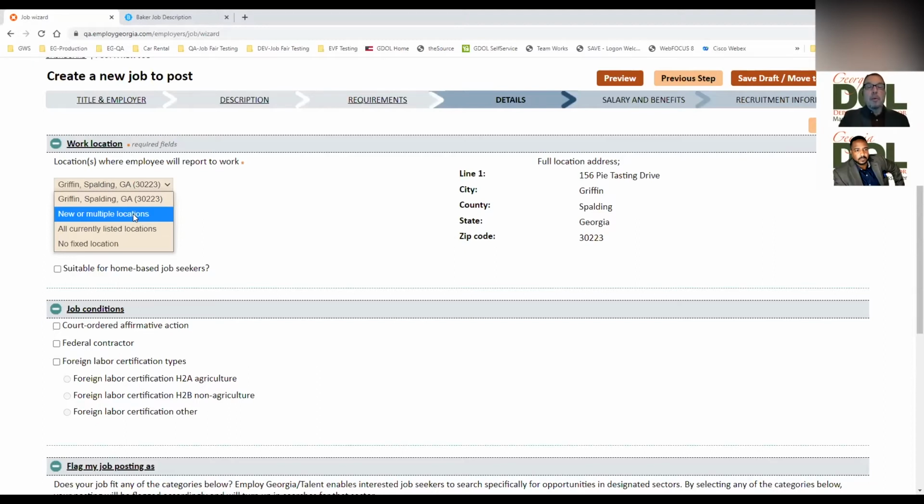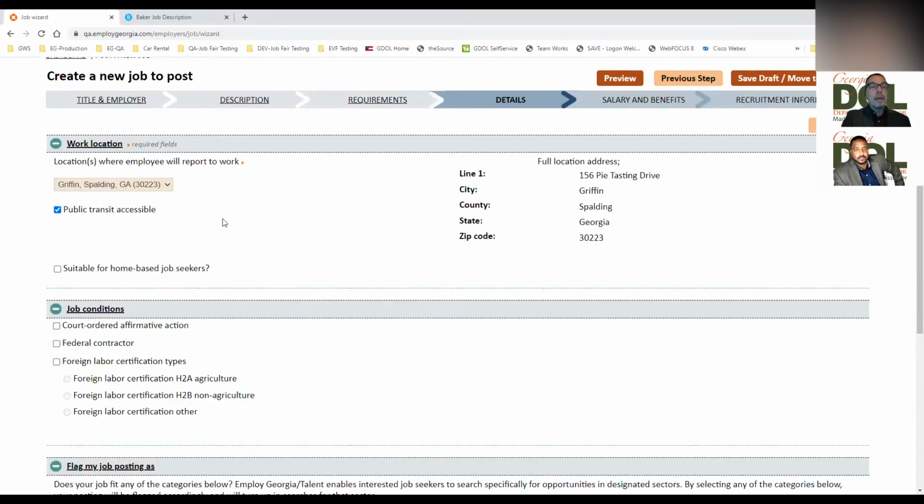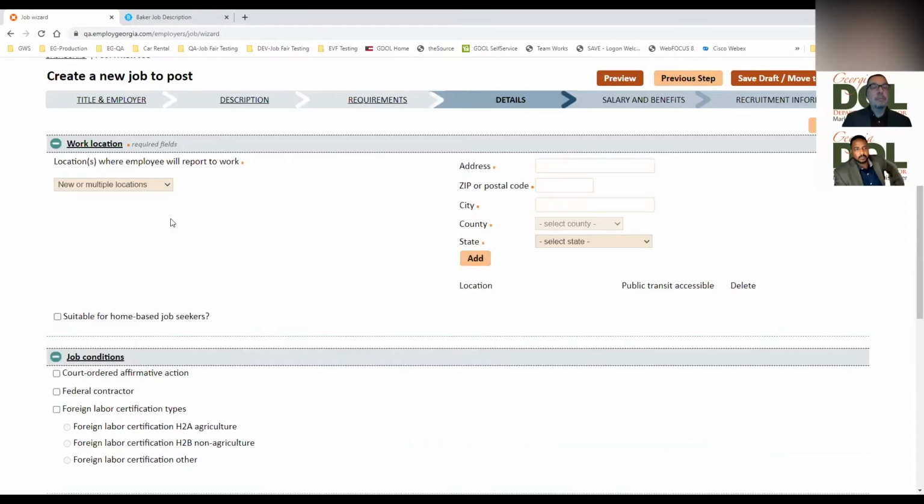So for example, we're showing the first location here was for, I think, Griffin, Spalding County. But you've actually got this same kind of job opening in, let's say, 3 other locations. It's the exact same job, just a different work location. So you're going to want to add each of those locations, and JJ is going to show you how to do that. When you click the drop down, click where it says new or multiple locations.